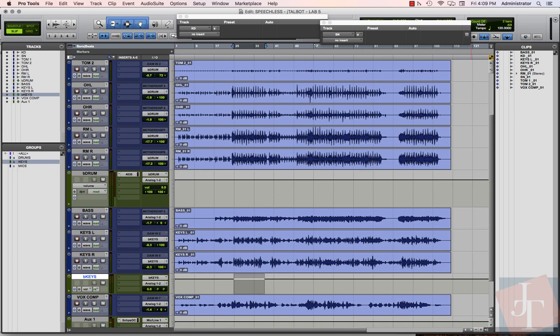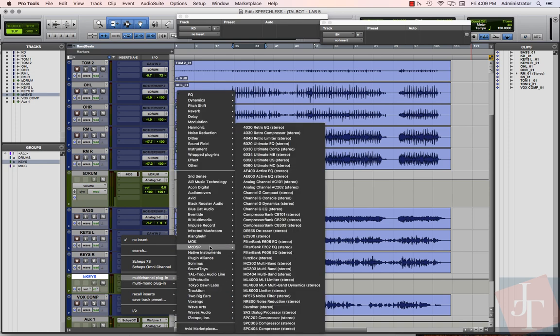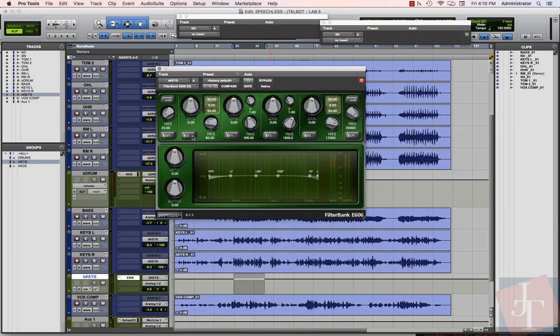So we want to do an EQ on our keys to try to make them sound a little bit more like an actual piano and not so much a digital DI sounding. So let's do the filter bank, the E606. One thing I like to do, particularly on direct input tracks, DI'd tracks, is set up a high pass filter somewhere at least around 35, 40 hertz or so. I think we can do a sharper slope than that. But essentially anything that was plugged directly in has very unfiltered low end a lot of the time.